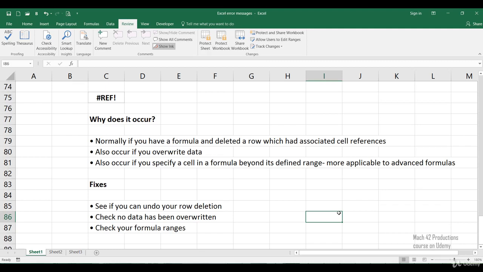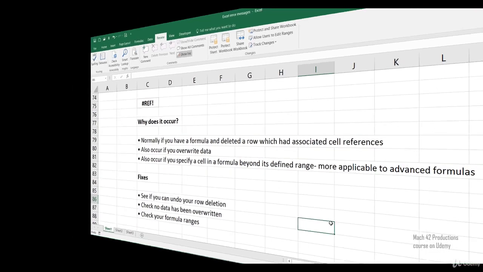So, fixes. These fixes will seem obvious, but the first one is to see if you can undo your row deletion if you have deleted a row. Secondly, check no data has been overwritten with another type of value which isn't compatible with your formula. Thirdly, check your formula ranges.